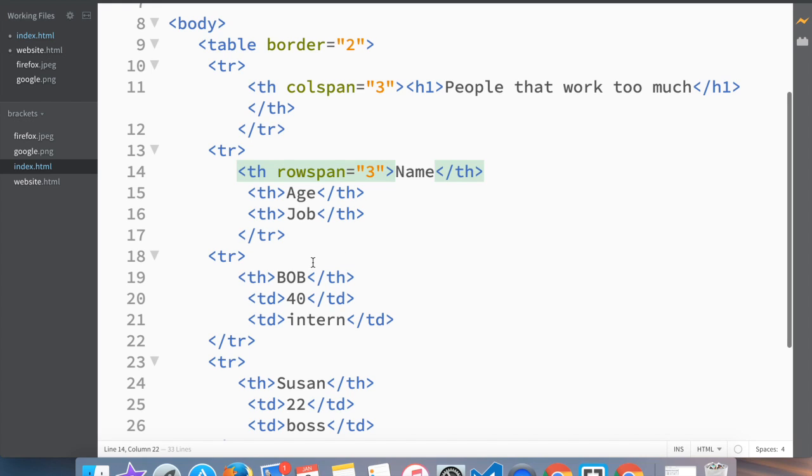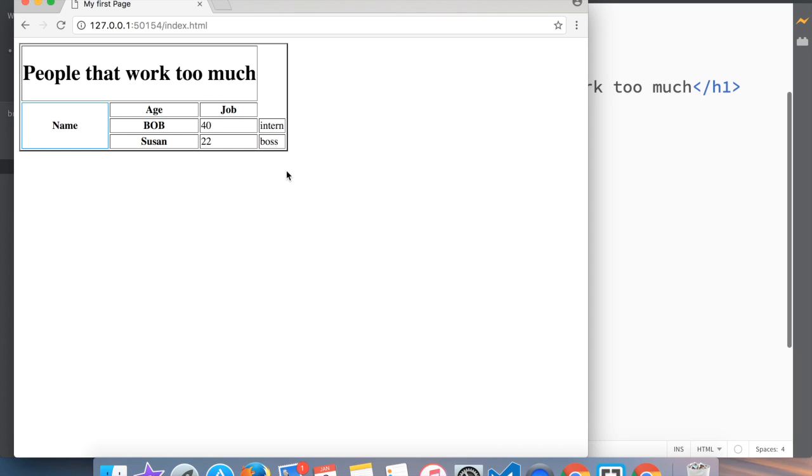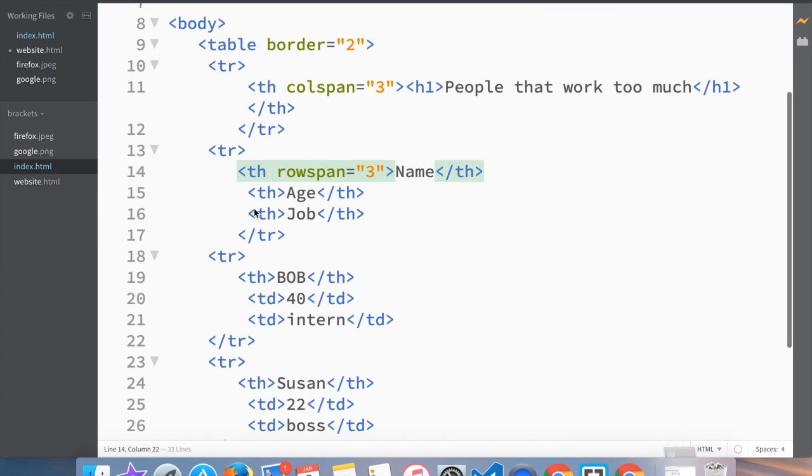However, what you need to remember is that in this type of case, you would have to get rid of Bob and Susan. Otherwise, I'll show you what's going to happen. You have name spanning across three rows, but then age and Bob, and then intern and boss, so it's a pretty weird looking table. And unless you wanted this by design, that's probably not what you want. So get rid of Bob altogether, and get rid of Susan altogether, because the first row is spanning across three rows, so the rest of them don't have that.